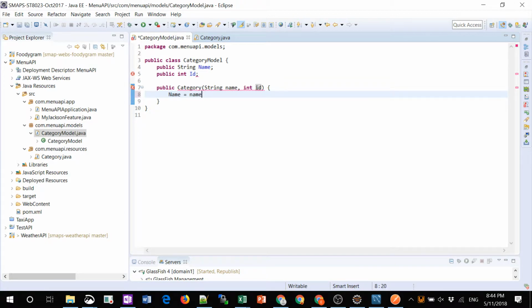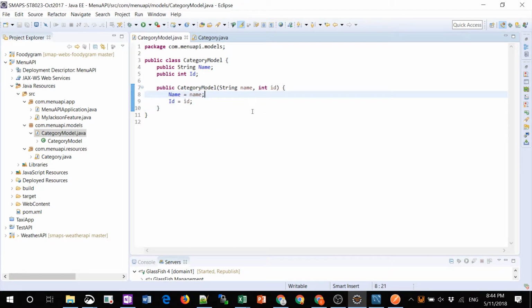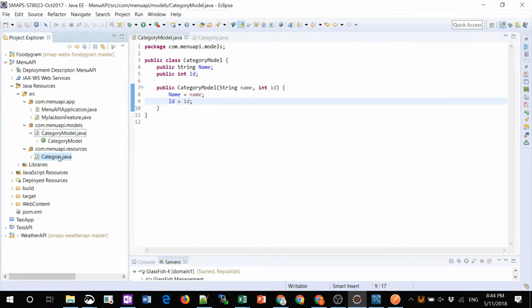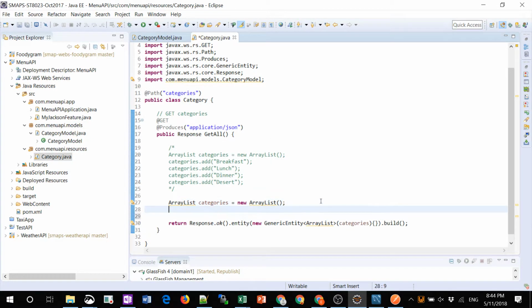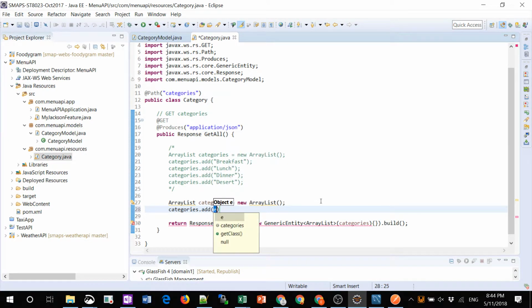If you remember your basic Java, how do you create your classes and constructors? Hey, what did I do wrong? So here, create some categories. After creating category model, which is your category object, maybe here I'll create some new category model objects, just to demonstrate how you can return an array list of objects.